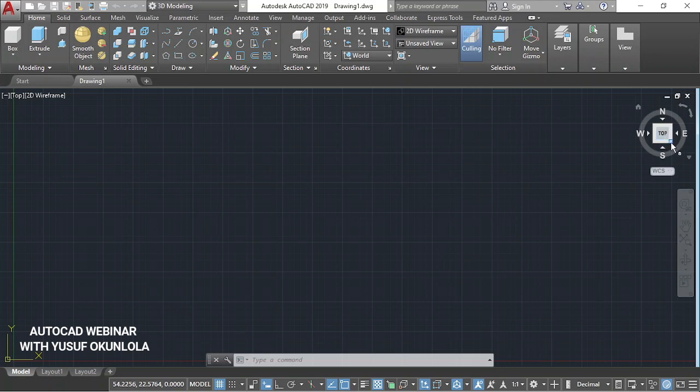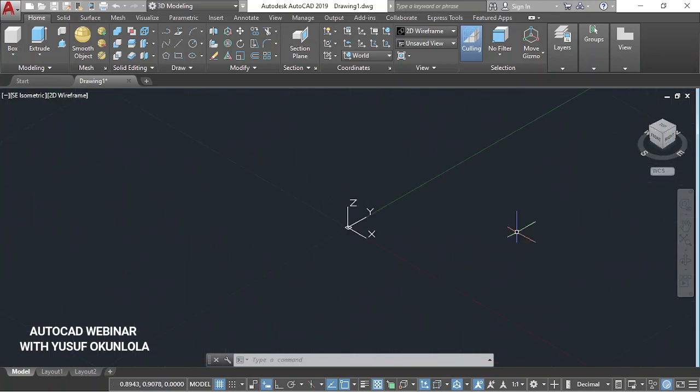If I click on this edge now, do you notice that we now have the view style in southeast isometric? This is south, east, and then isometric. So in here you have the z-axis, you have the y-axis, and then you have the x-axis. Are we following?